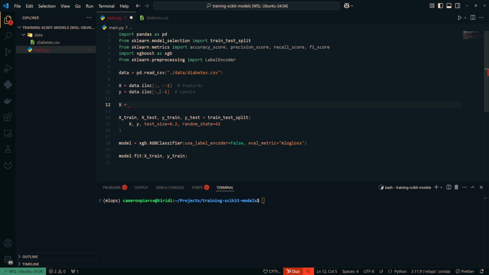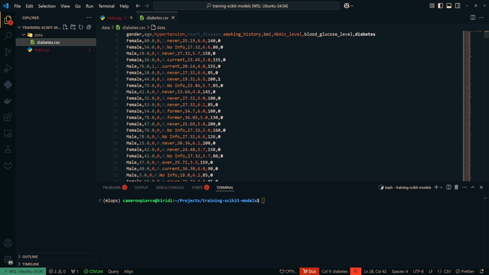So the labels are already in zeros and ones, so we don't have to worry about the labels. What we will need to worry about is the features, because if you look, the features are actually in strings. So it's male and female, and then we have never, no info, and this goes for, I think, the smoking history. Yeah, it's the smoking history: no info, never, current, never, no info. And this might actually be something that we can drop. We may even want to drop the no infos on smoking history.